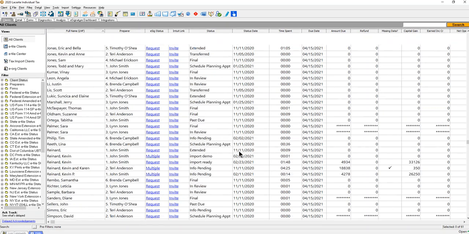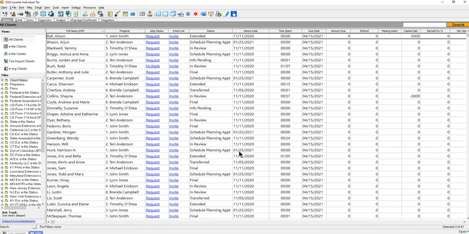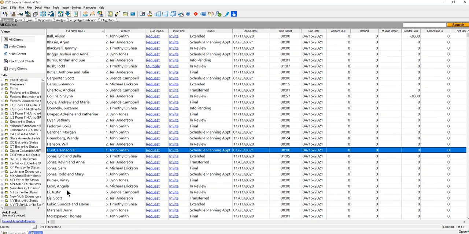The K-1 import tool: not only do we import K-1 data from S-Corp to an individual, you can actually do business-to-business K-1 transfers as well. I did it on Harrison Hunt. He is a shareholder of an S-Corporation.